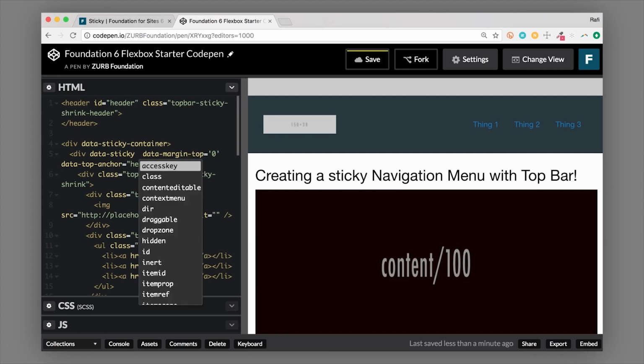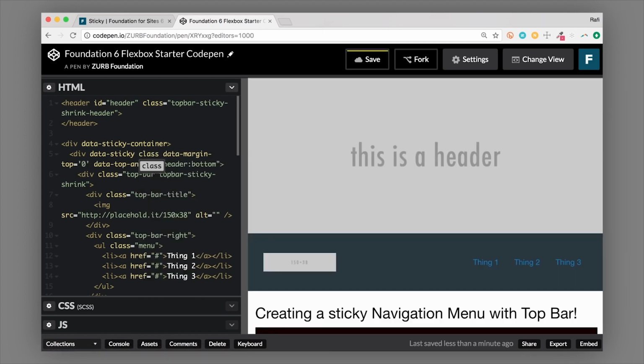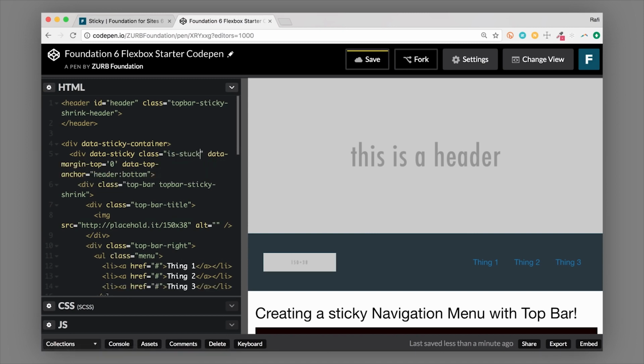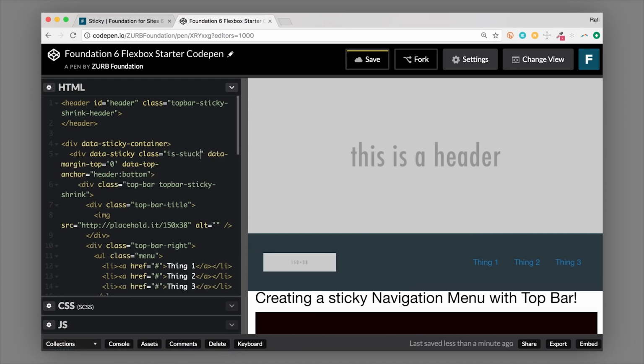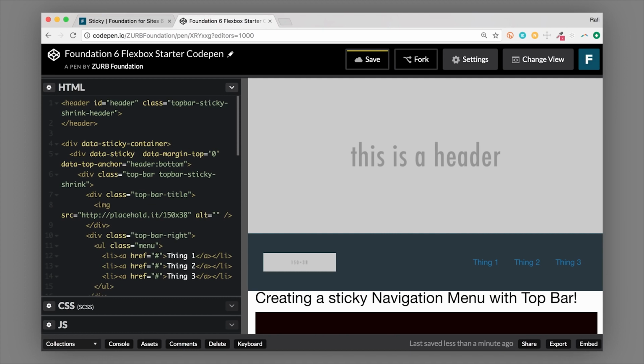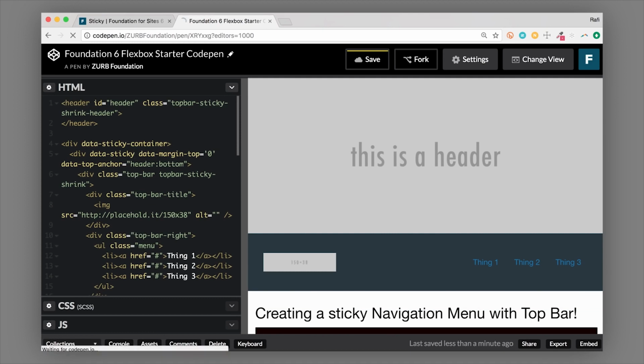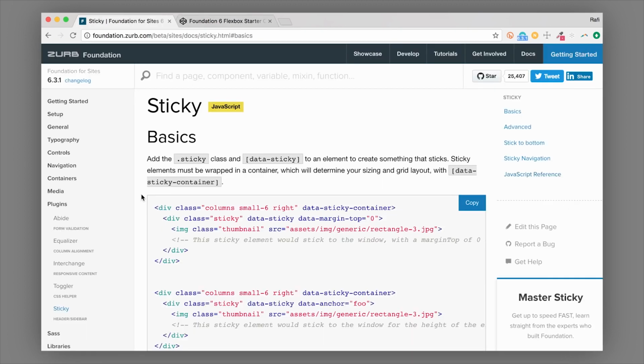So it's just as if you had the class here. If you had the class here, it would actually change. This is the same thing that's happening when it hits the top of the viewport. So you can use that class to change the CSS of your elements inside. Really powerful, really cool. So that's it for the sticky component.